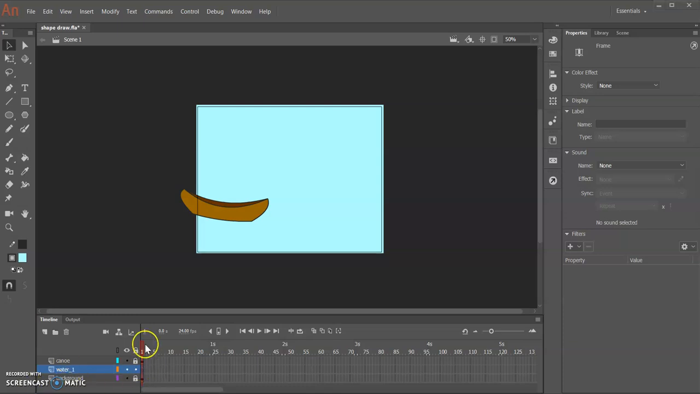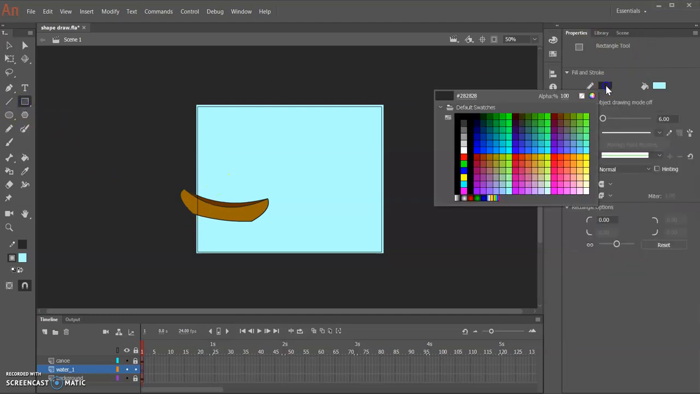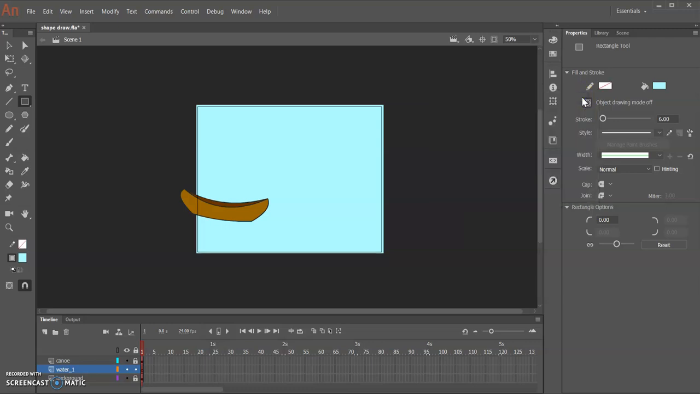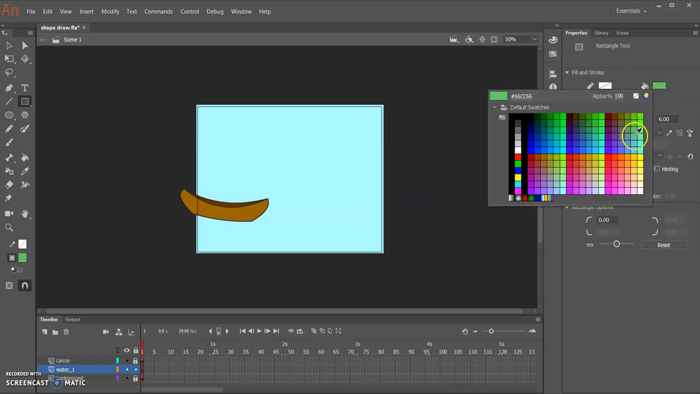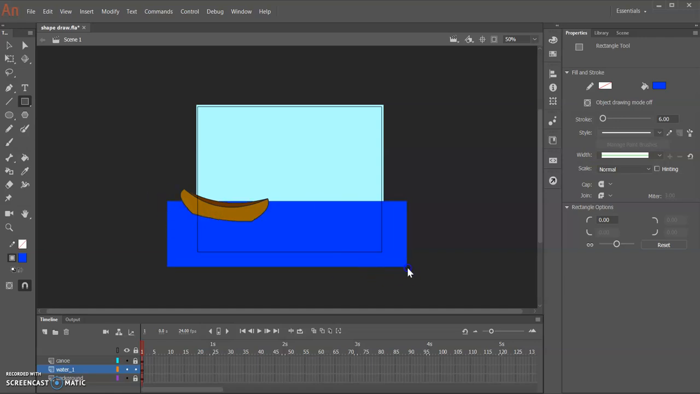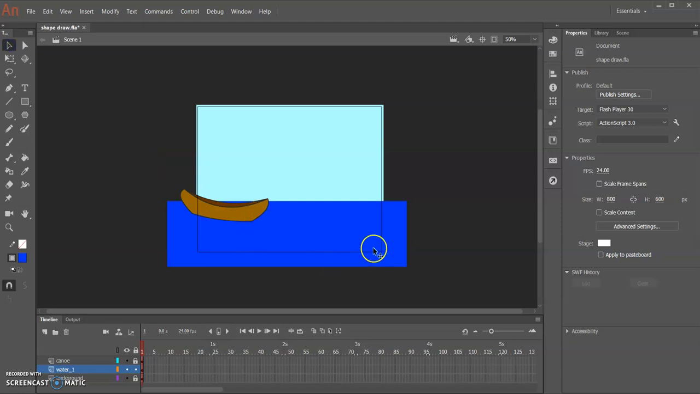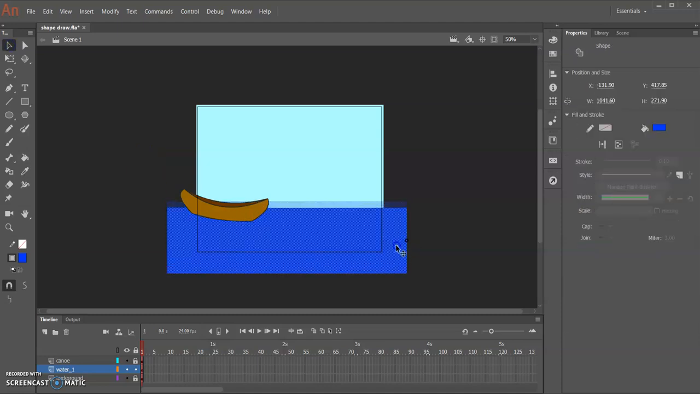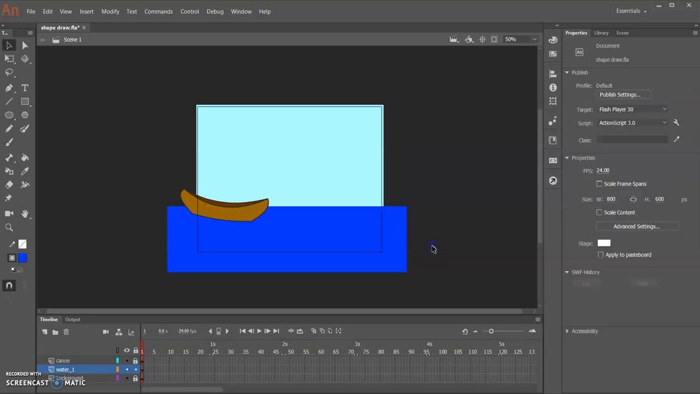Okay, so I've got this water layer, and even though I've got the canoe there, I could make this have no stroke. Maybe I'm going to go for a little bit darker blue here. Okay, so I've got my water here. Maybe I want to make some water with some waves or whatever. I'm just going to bump this down just a little bit.